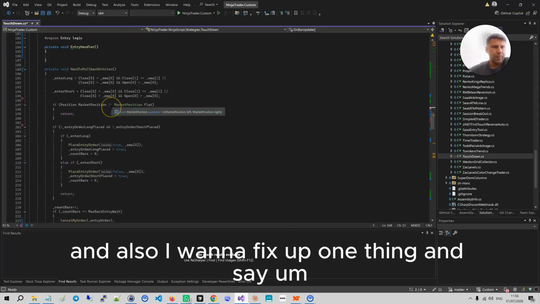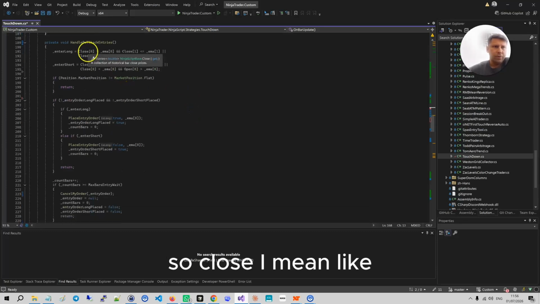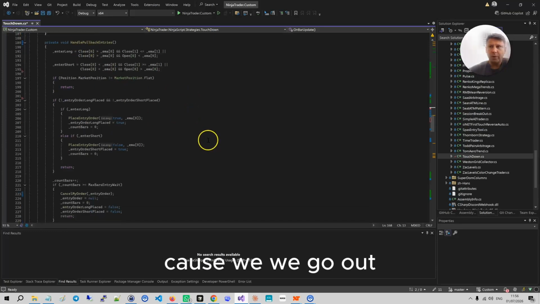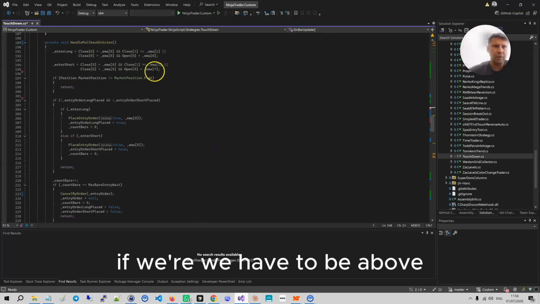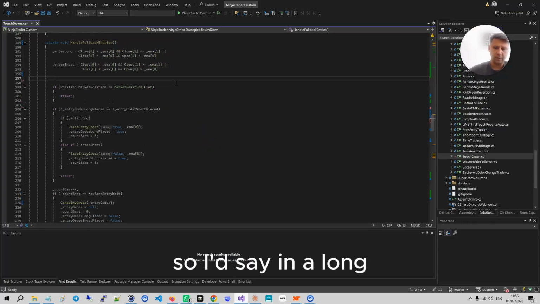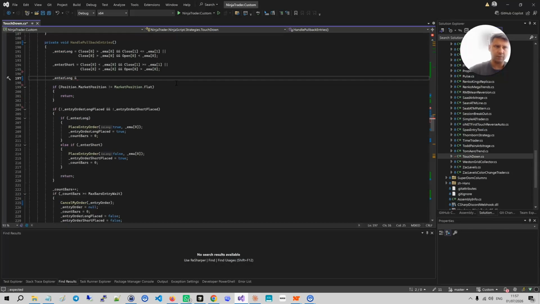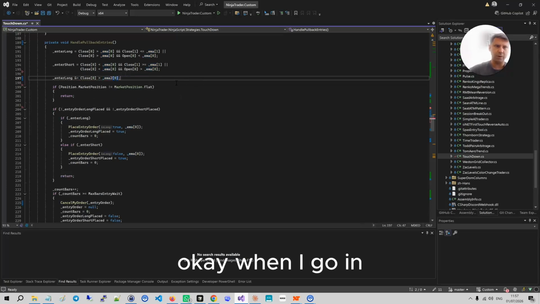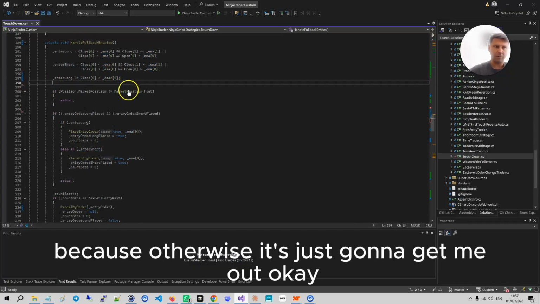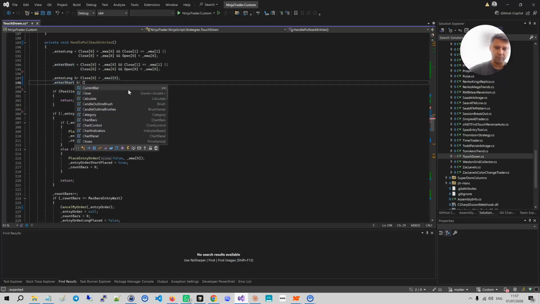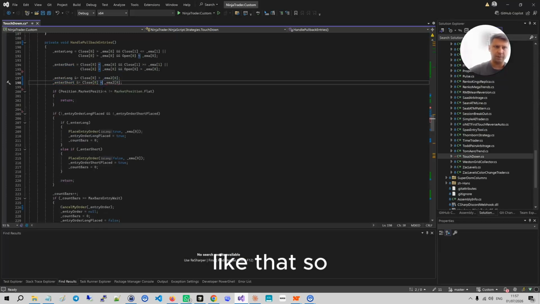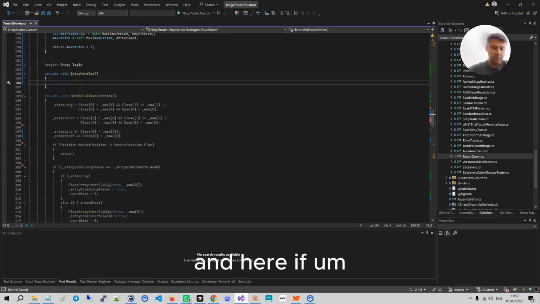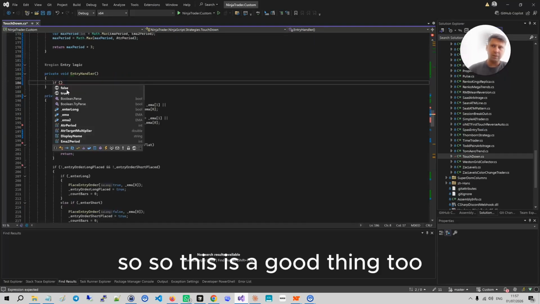And I also want to fix up one thing. Because we exit if we have to be above, I'd say enter long, close has to be above EMA2 when I go in, because otherwise it's just going to get me out. Okay, like that.